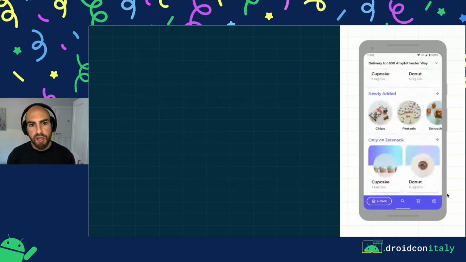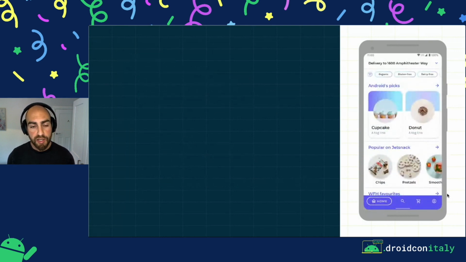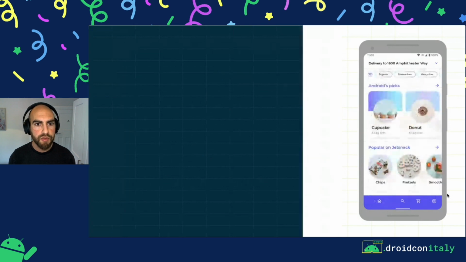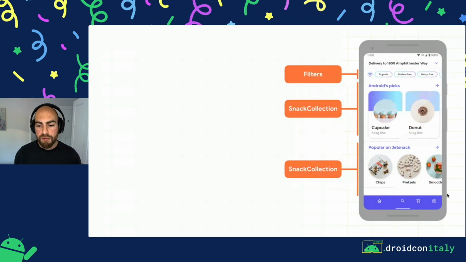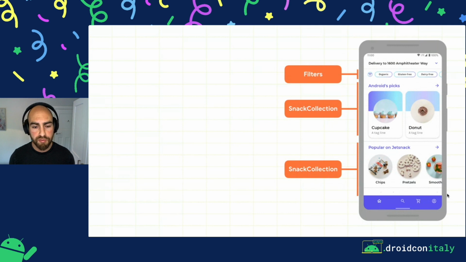It gets even better. This screen here is actually a list of lists. So it's a vertically scrolling list with horizontally scrolling lists within it. What's more, there are multiple different item types in this list. There are these filter objects at the top, and then a number of these horizontally scrolling snack collections, I call them. So again, if you were to implement this in the view world, you'd probably be thinking, okay, I need different item types in my RecyclerView, or use some kind of ConcatAdapter or something to plug them all together.